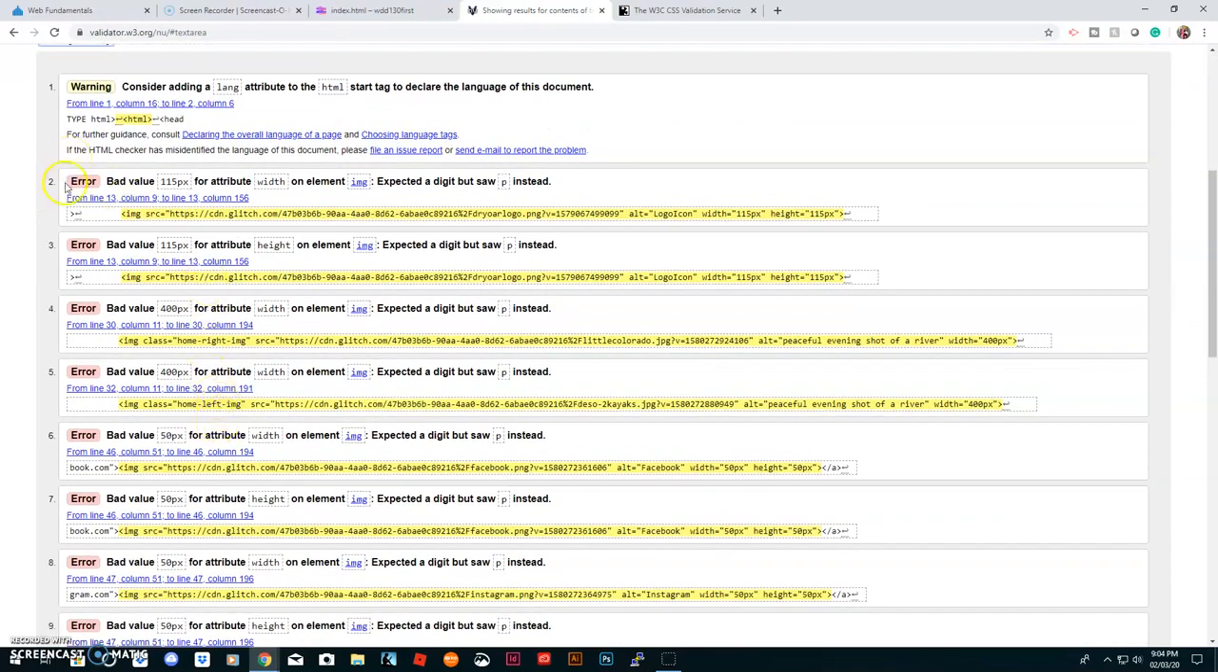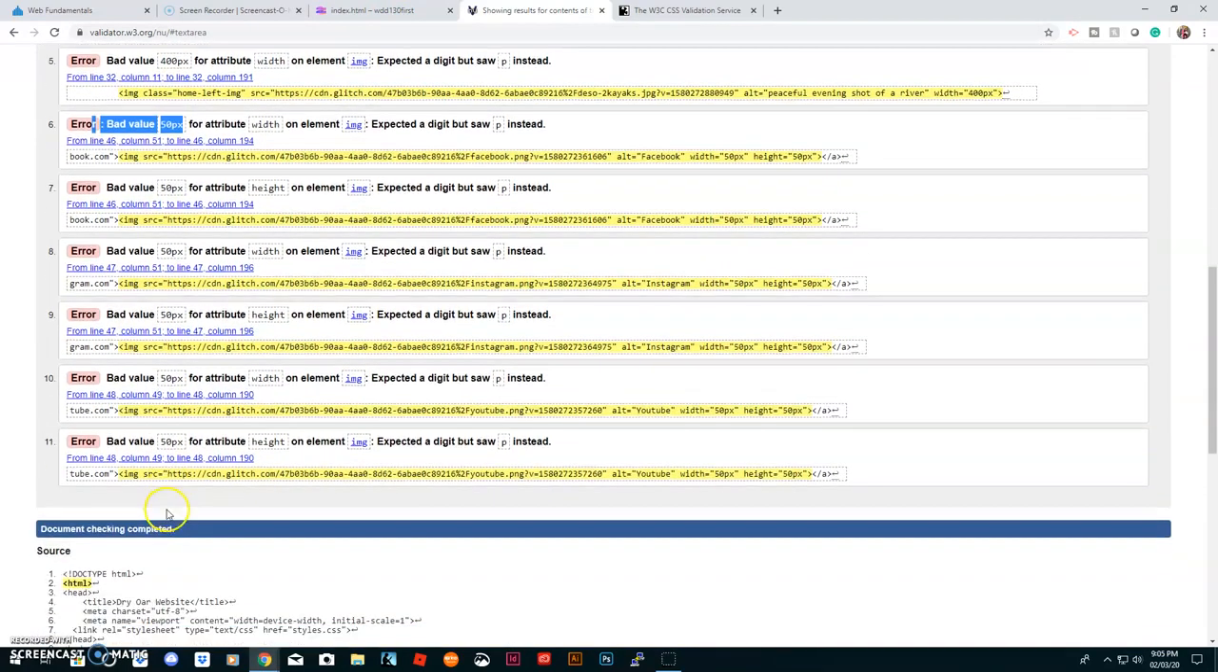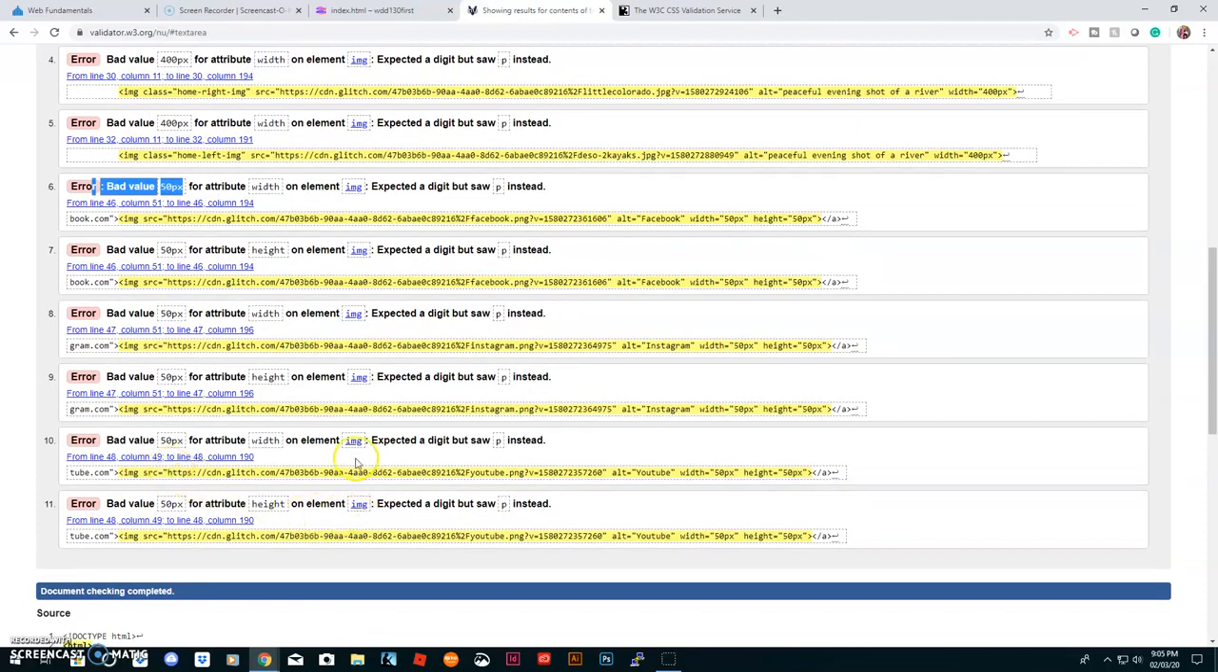Now, if I come down here, I'm actually seeing a lot of things in red. It's showing I have some bad values with the adjustments I made with some of my images. It says it's expecting a digit, but saw a P instead. So I'm thinking with HTML5, it's not liking me to append PX for pixels. So I will just be putting in the numbers directly, and I will be ignoring using P. So let's address that first, because I see that on errors 2 through 9. Wait, 2 through 11. Looks like every single error I have is regarding the width and height, as you see here, of my image tags.